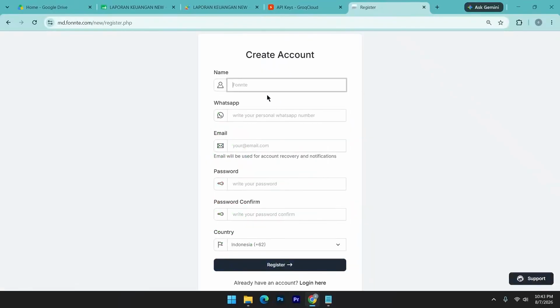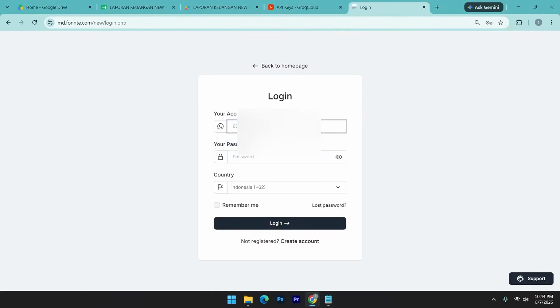To use Fonte, you just need to click the link in the description, and once you're here, just go ahead and register. For example, let's fill in the name as Adyu, then also enter your WhatsApp number. For this WhatsApp number, we recommend that you don't use your main WhatsApp number. Just use your secondary WhatsApp number, because later we'll turn this WhatsApp number into a bot. After that, fill in your email and set the password, then just select register. After the registration is successful, you just need to log in using the number and password you registered earlier.